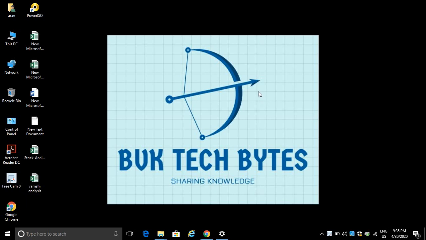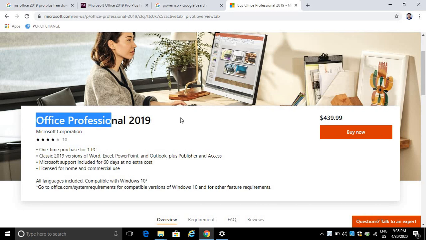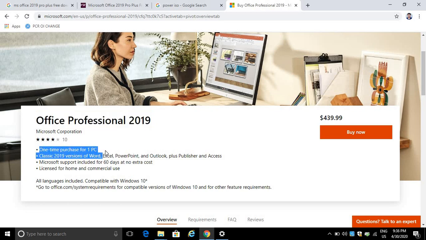MS Office is very essential software for all the people, and if you want to purchase it online, it costs about 439 US dollars, that is almost more than 3000 rupees, and that too one time purchase for one PC only. So you can imagine what is the cost for this MS Office for n number of computers. So you can just multiply that.